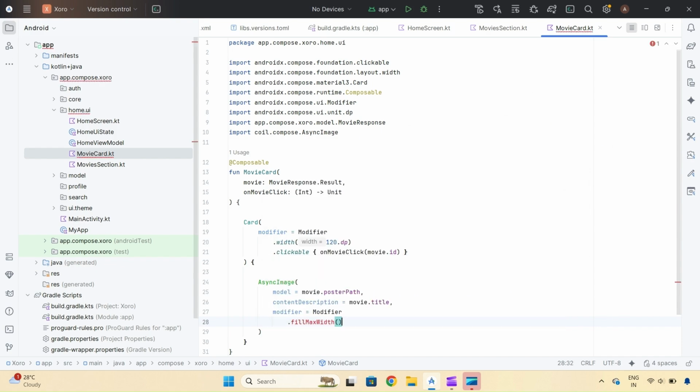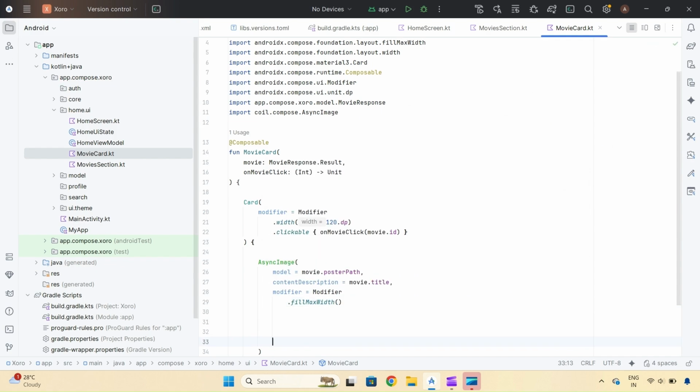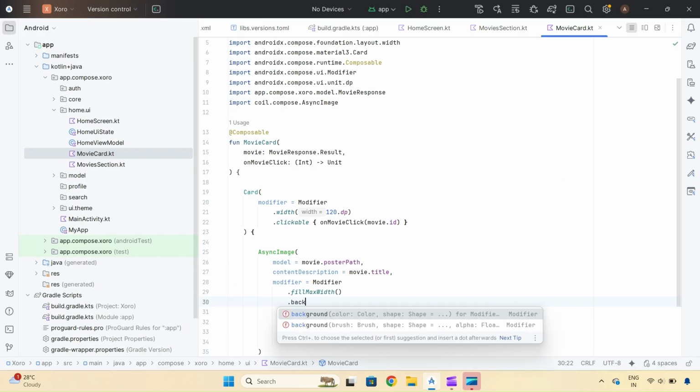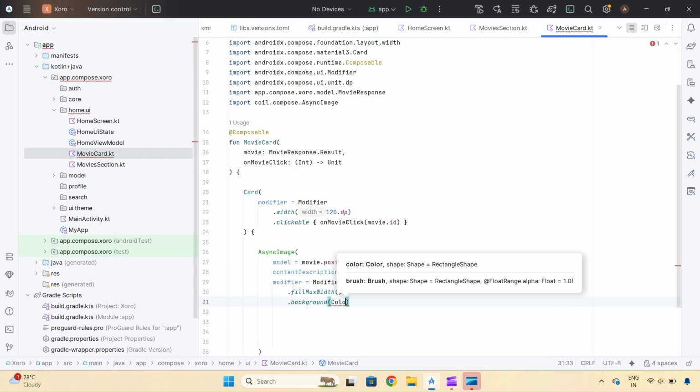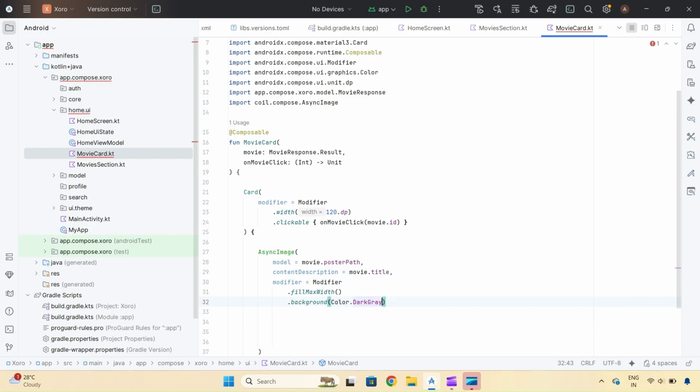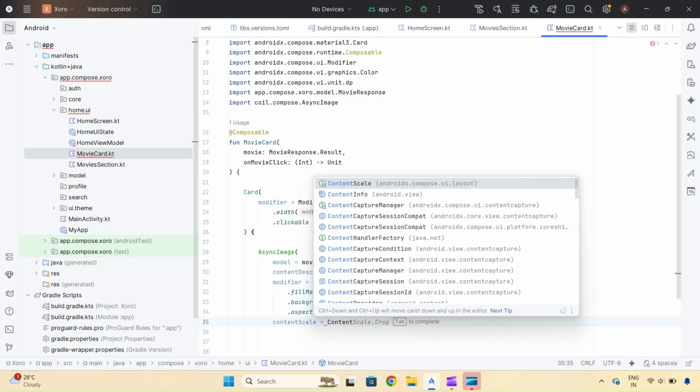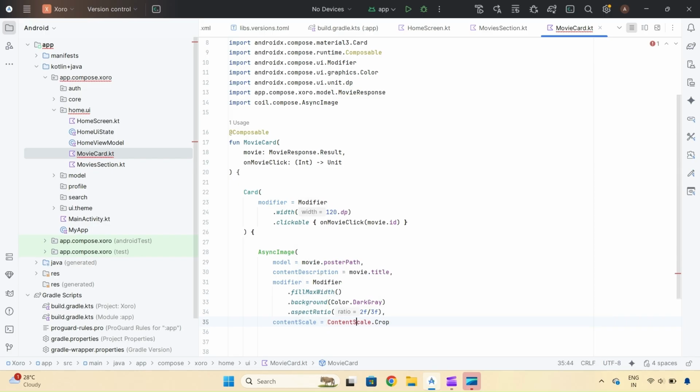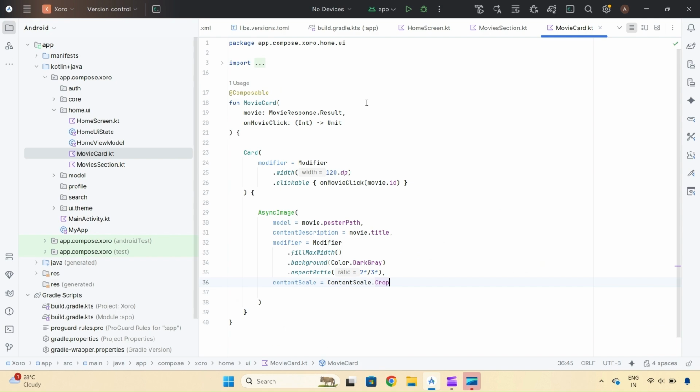The image fills the entire width of the card. We've also added a dark gray background. This acts as a placeholder while the image is loading. We've set the aspect ratio to 2:3. Most movie posters follow this portrait ratio. Finally, we've used content scale crop. This tells Compose to fill the available space while maintaining the image's aspect ratio.